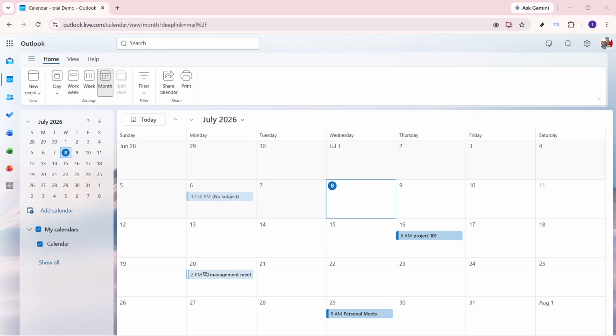In today's video, I'm going to teach you how to use Microsoft Outlook Calendar. Outlook Calendar is a simple and practical tool for organizing your day, planning meetings, and keeping track of appointments in one place. If you use Outlook for work or personal scheduling, learning how to create events properly can make it much easier to stay on top of everything.